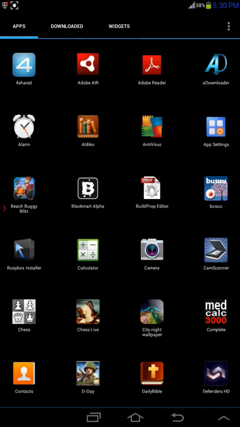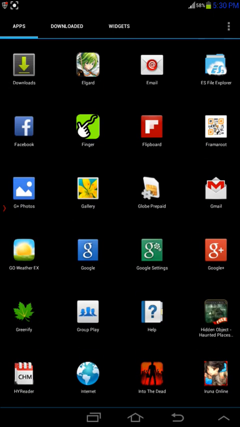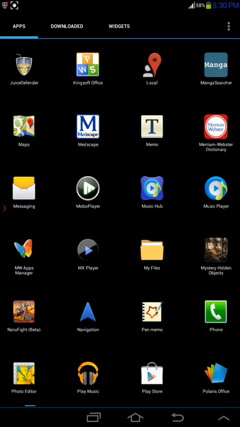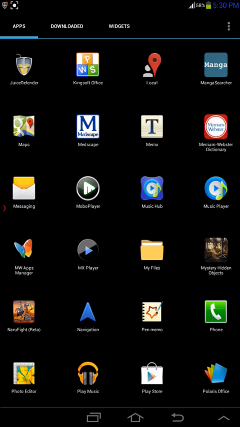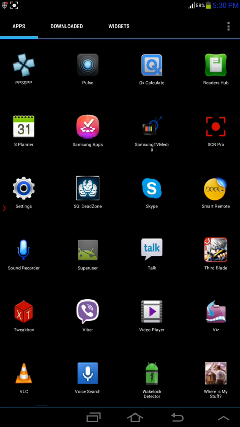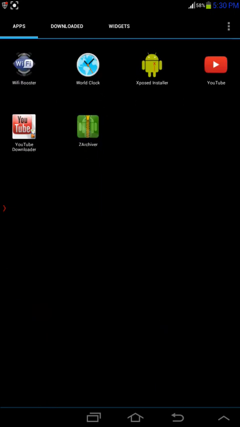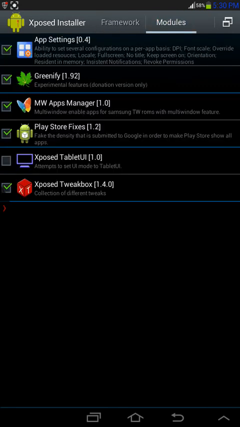And next is, I also installed this one, Greenify, to help my battery. I didn't encounter any battery drain, but I installed Greenify to further increase my battery life. And what else? If you want to have a tablet way, just go to exposed installer, check the exposed tablet way, and reboot. So it's okay.